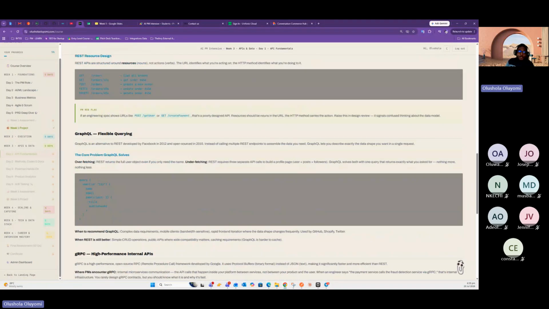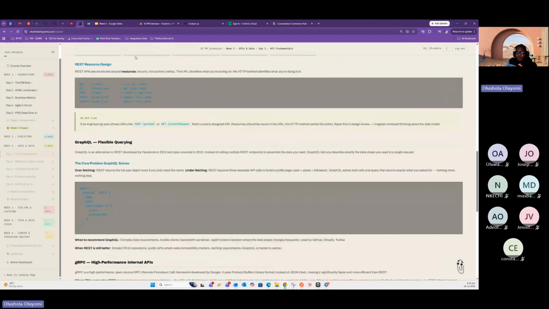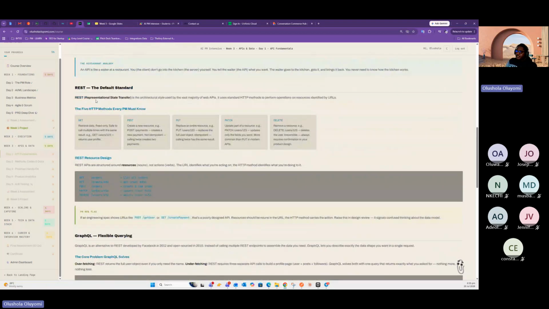We have GraphQL, we have gRPC. Aside from REST, we have about 7 or 8 that I know of. I'm sure there are many out there, but the one that most companies use as standard is REST API. And the reason why they use it is because it has a more structured approach. It is predictable, right? And if something is predictable, it makes a lot of sense to use it.